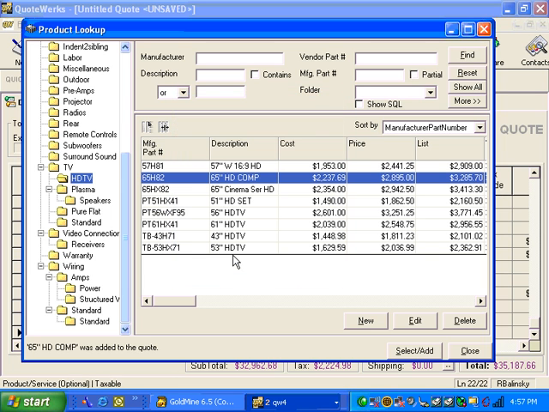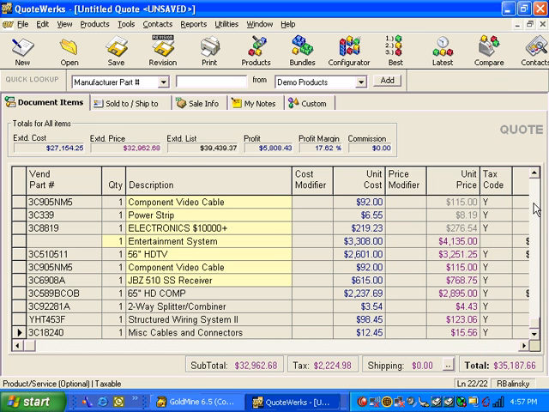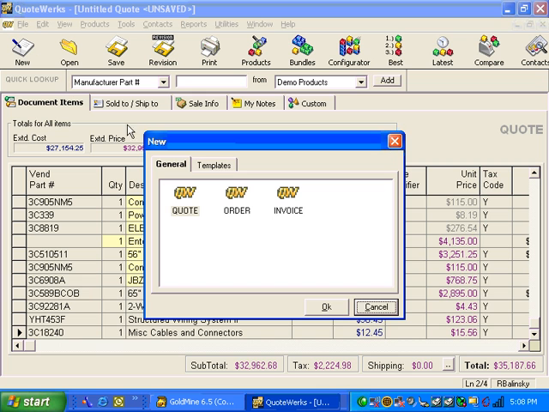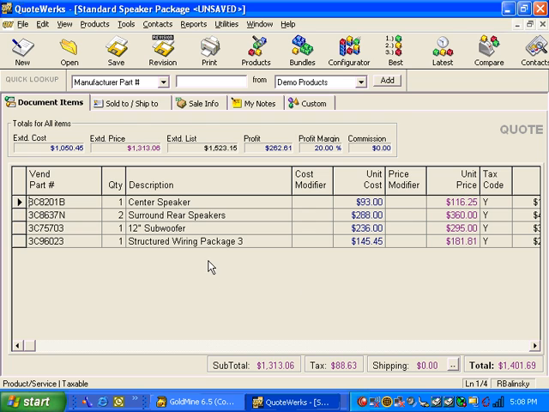Do you ever create quotes that are similar or that follow a few basic formats? QuoteWorks saves you time by letting you store these quotes as templates that you can select when starting new quotes. Select File, New, and then select a quote template from the Templates tab to give you a running start.